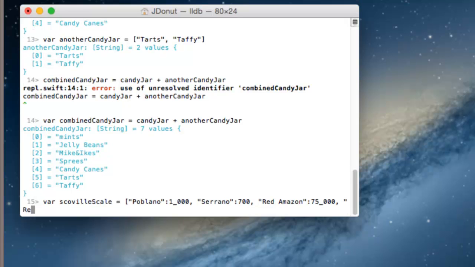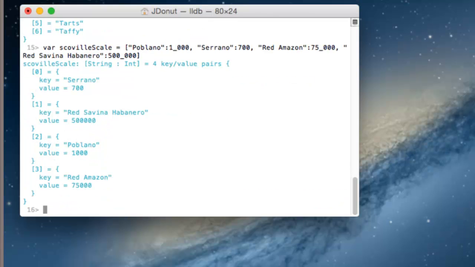And then we're going to do red Savina habanero. And then that, ooh, that one's crazy hot. So, the type, and then the dictionary name, and then you got to put each item in there. So remember, each item has a key and a value. So the key is Serrano, and then the value is 700.